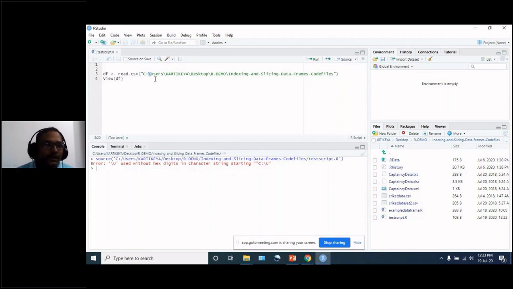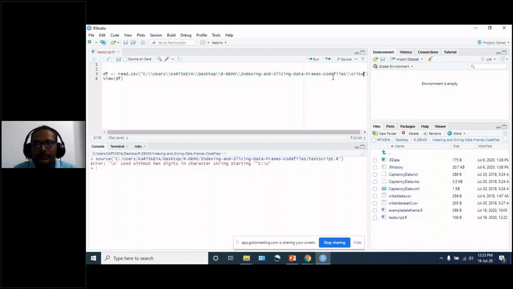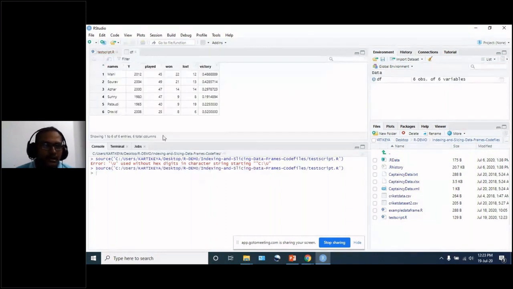So if you want to avoid this kind of error, what I have to do is place another slash. This is the difference in reading your file path in this particular case. Now this is the path and then you have to give your file name, that is cricket data.csv. Run this, it will show the data frame, right?